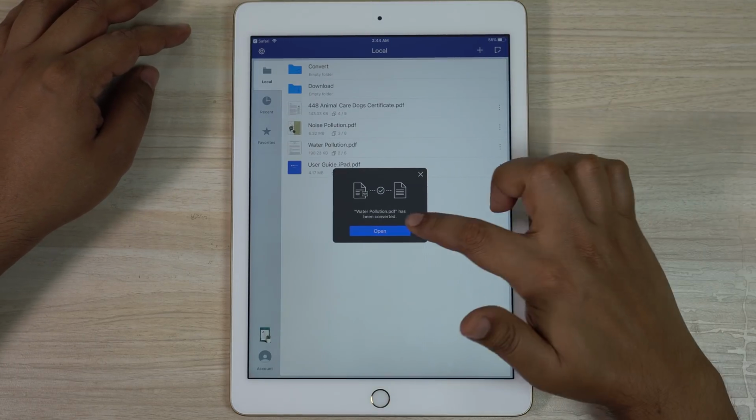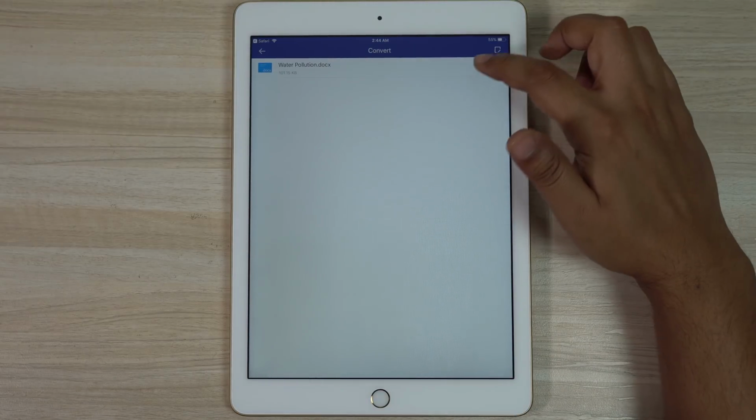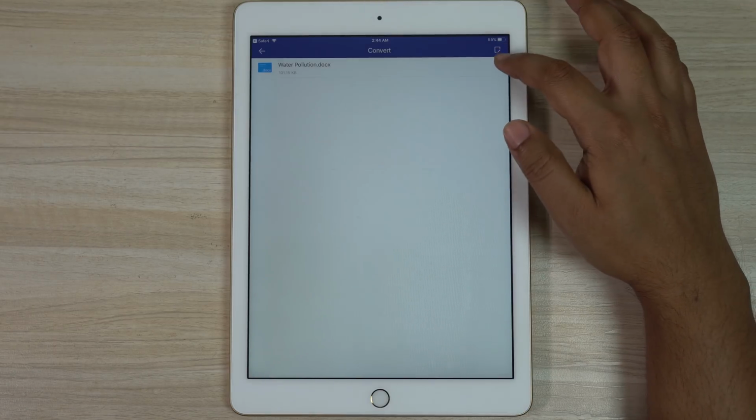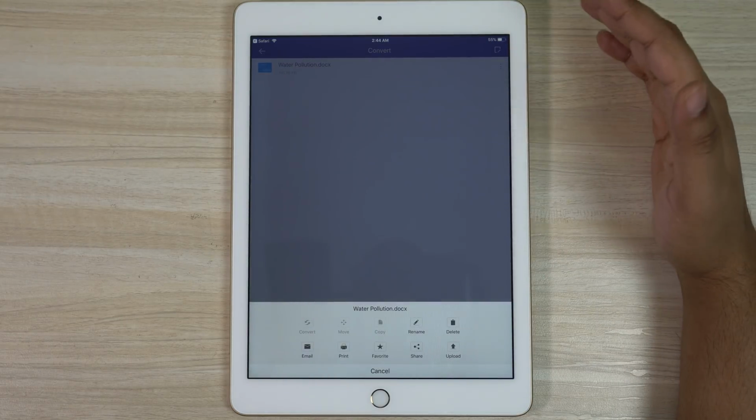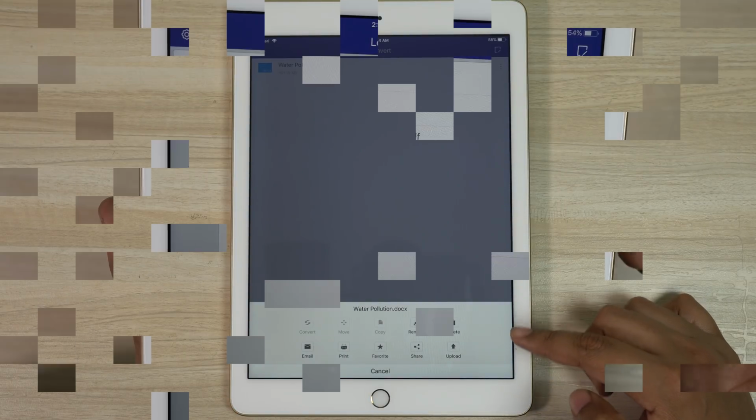There you go, the conversion is complete and it's in the convert folder. Now the converted files can be opened in their respective softwares. Now you can rename the file, you can email, print, share and also upload the file to the cloud.